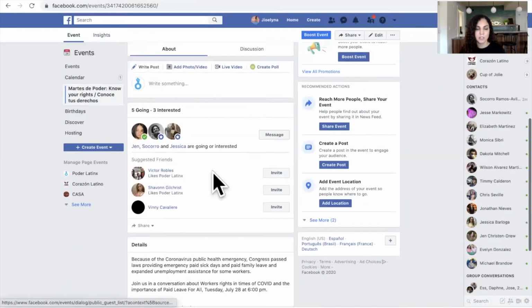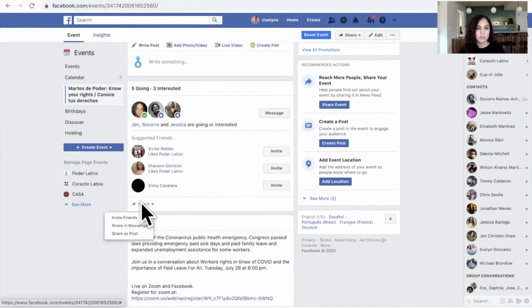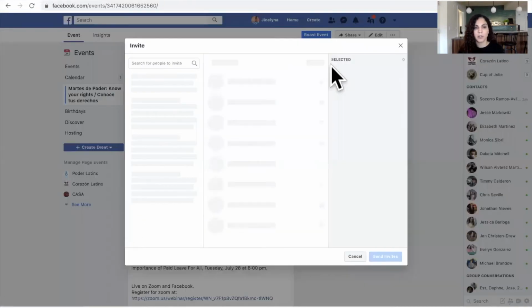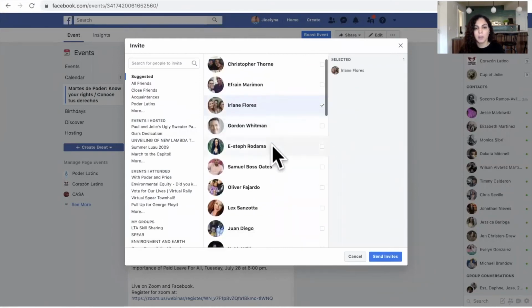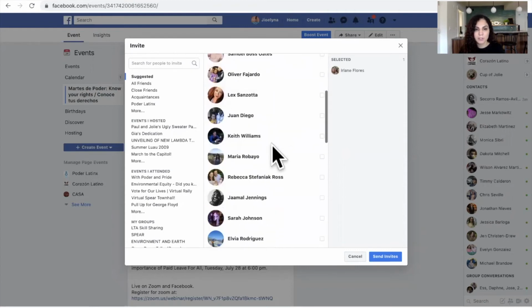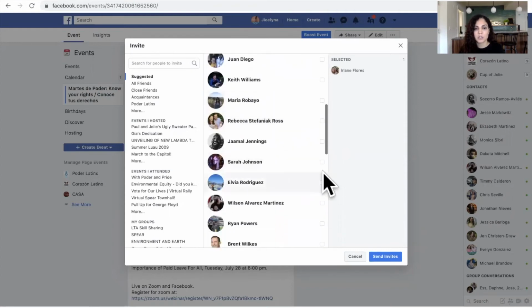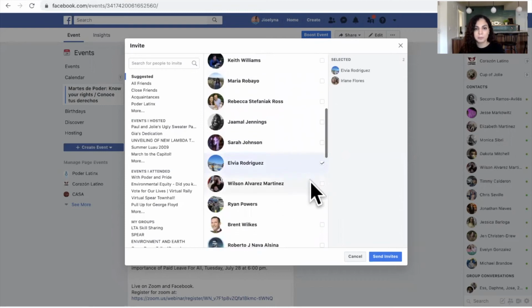So that's good. Usually we want to try to invite as many people as possible. In order to do that, you just have to remind people to send their invite request. So I'm going to invite friends. I've already invited people prior to this, but I'm going to go through my friends list and pick people that I think would be interested in attending.